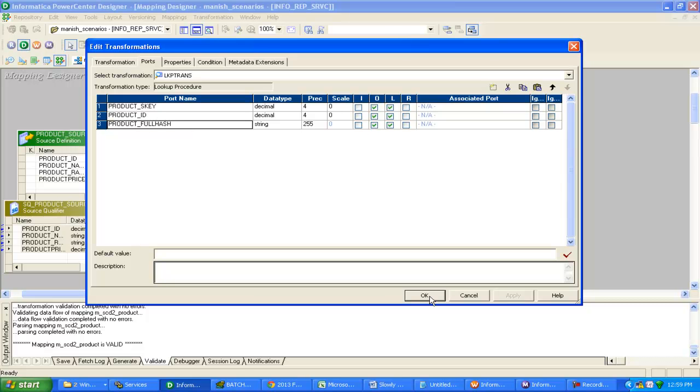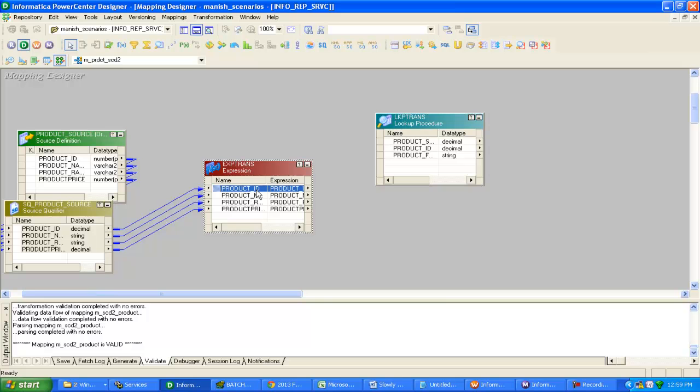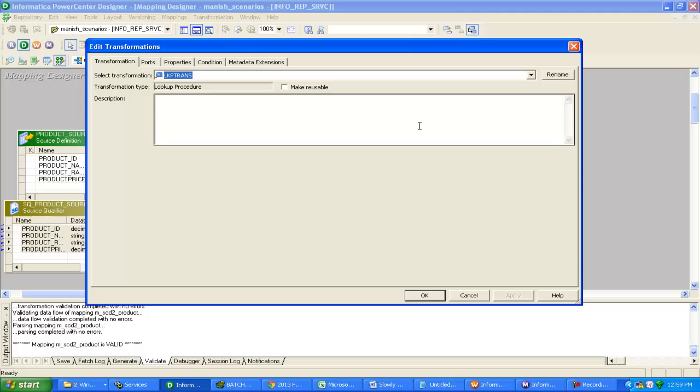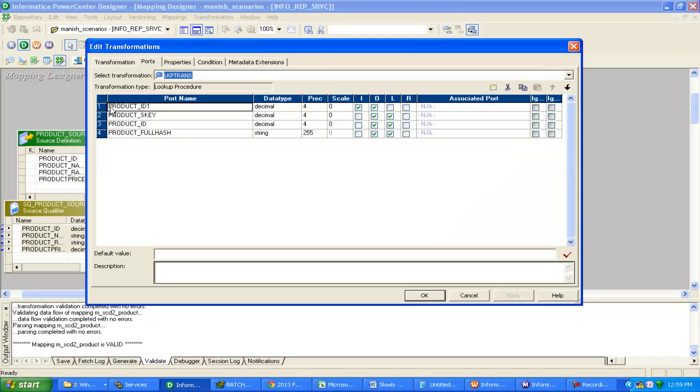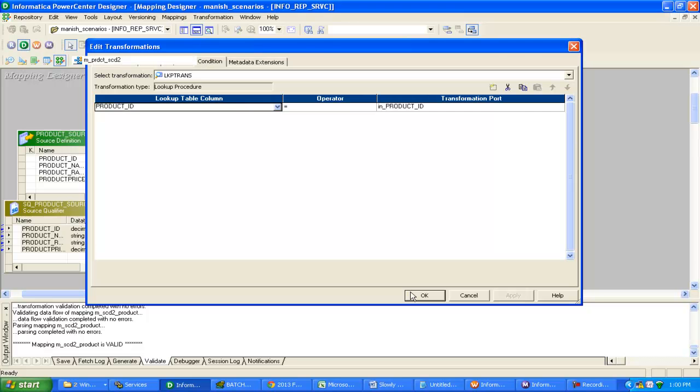Okay, so this is the product ID coming from the source. We have to drag and drop this into the lookup. This will act as an input port from the source. And in the Condition tab we have to define the condition. So product ID should be equal to the incoming product ID of the target.